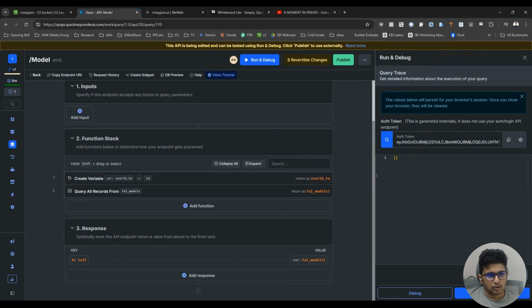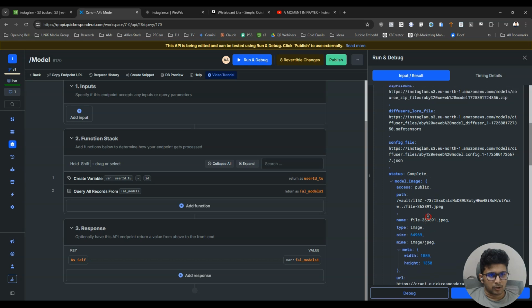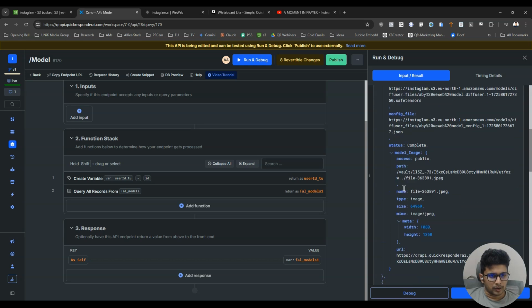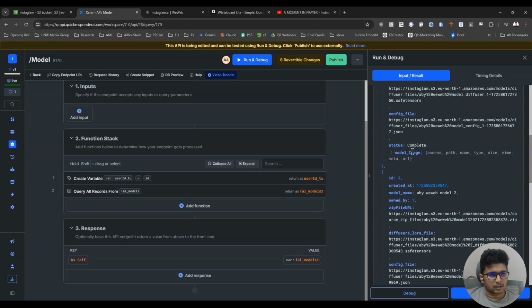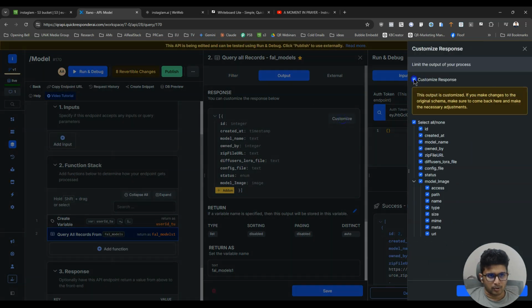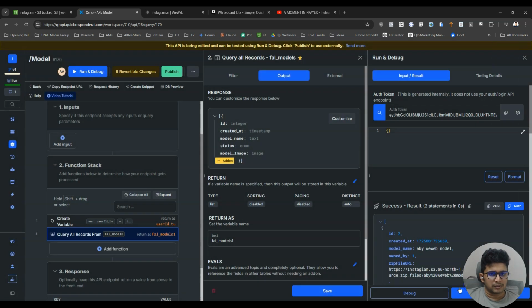So let me also see if it is sending out any unwanted files. Okay, so from here we don't really need the zip file or anything like that. What we really need is the ID, the name, and the image, right? Image URL, we need that, and the status. I don't think we need the other stuff. So to do that, you can go to config output and customize this response, and let's only send the URL of the image. The status, we need that. We don't need the config file, diffuser file, owned by, or model name. Created at, we need that.